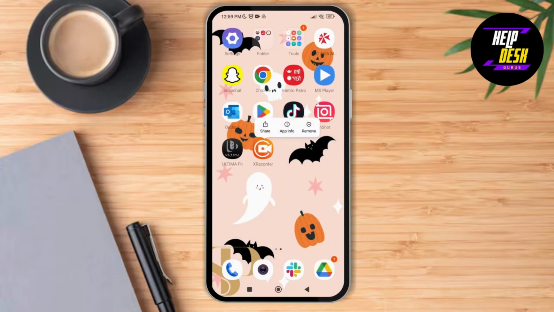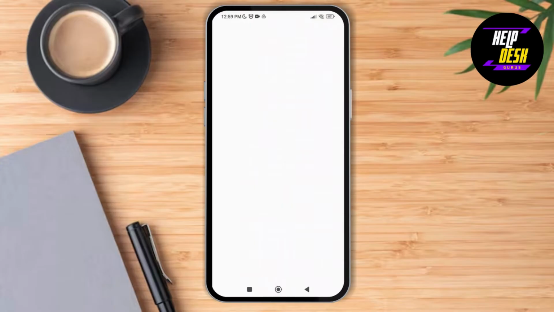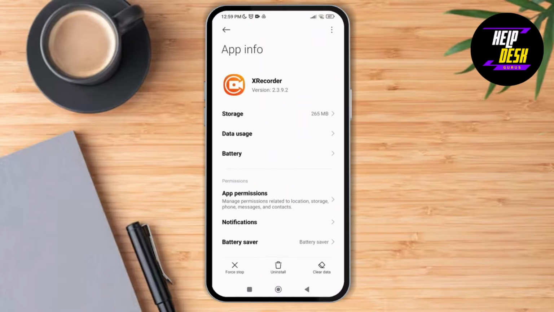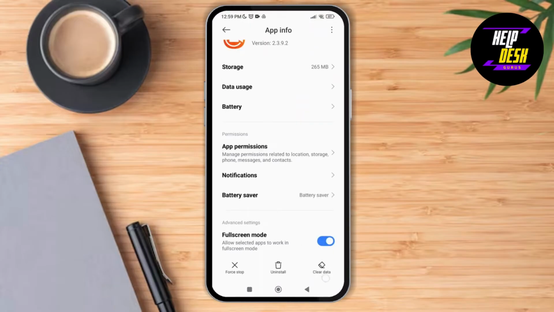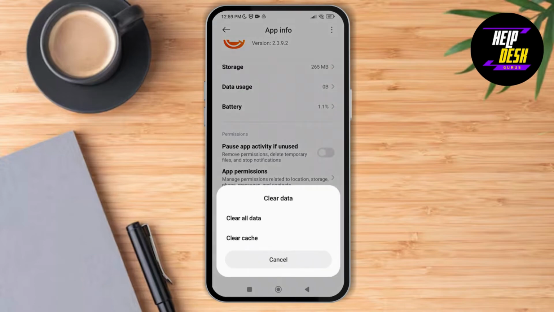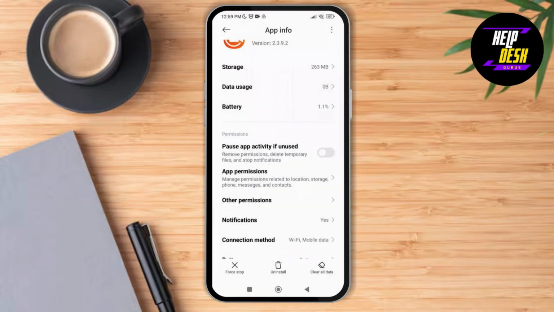XRecorder application, then tap on app info. Now as you do that, it will lead us to a new page where you can see the option of clear data at the bottom right corner of the screen. So tap on clear data and then clear cache and tap on OK. If possible, you can delete all data.